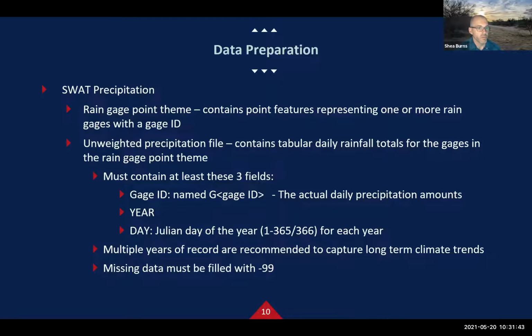Recommend that we have multiple years of data. SWAT typically has a spin up time for the model to get stabilized, water balances to kind of stabilize. So you want enough data in there for that to happen, and then for you to be able to capture any climate trends and just the rest of your precipitation regime.